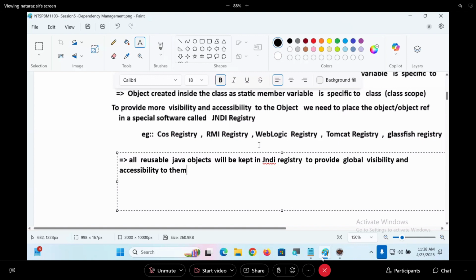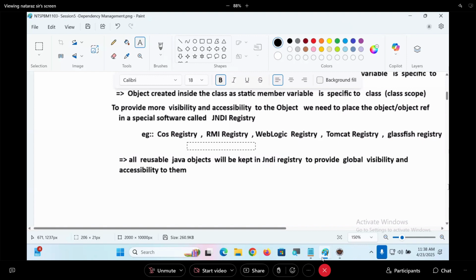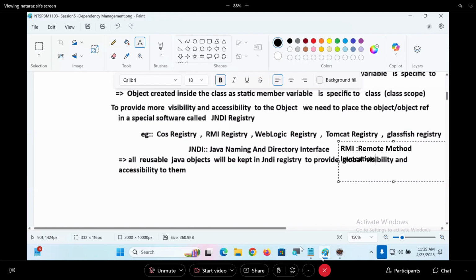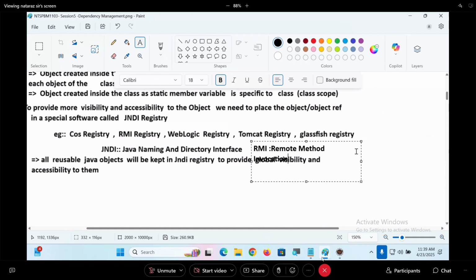Super, guys. What do you mean by the word JNDI? Java Naming and Directory Interface. What's the next one? RMI. What is RMI? Remote Method Invocation.